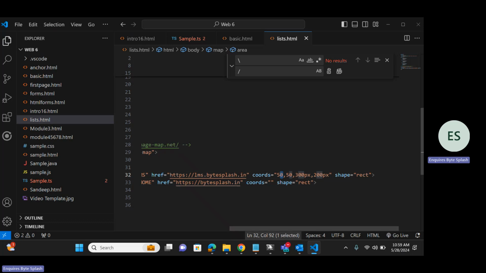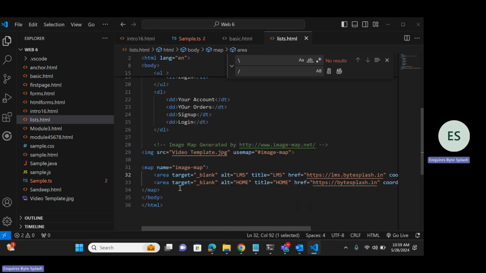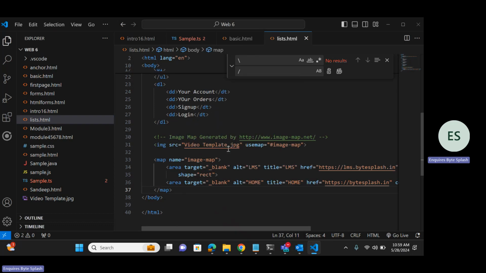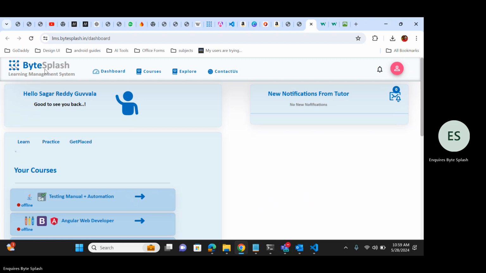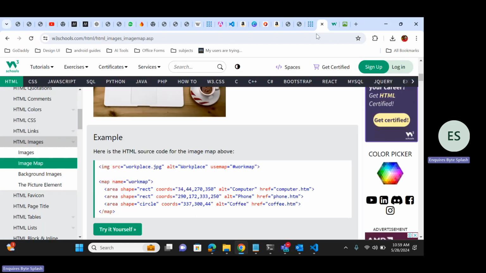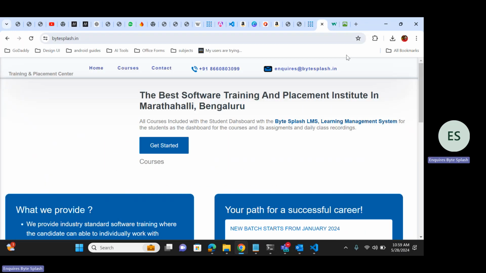You remember, right? That is what an image map is. Nobody will tell you this as a fresher, but I just want to tell you because I use it for Byte Splash. Here we have it, right? I use it for Byte Splash.